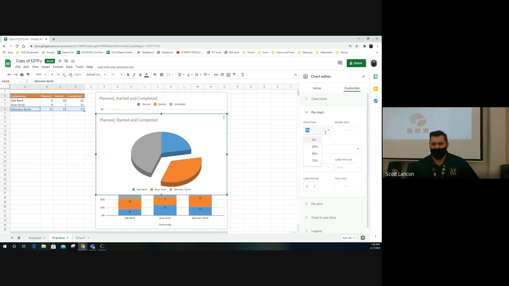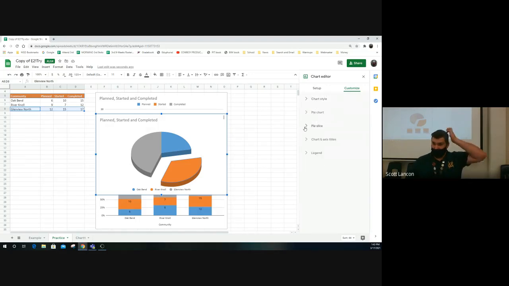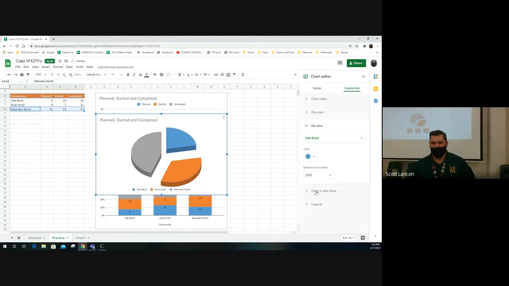Donut hole. All right, so you can create little wedgelets in there. Okay, lots of different things, lots of different styles and things like that that you could use. Here's the button for 3D or not, in the chart style area of customizing. Okay, but yes, changing the pie slice. How far is this pie slice removed from the rest of the pie? Okay, that's what this distance from center means. So that's a fun thing that you can do with pie charts.